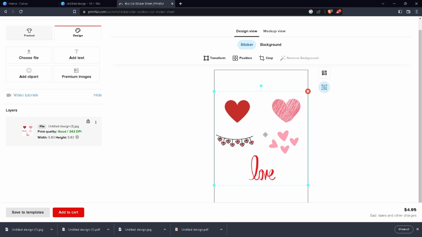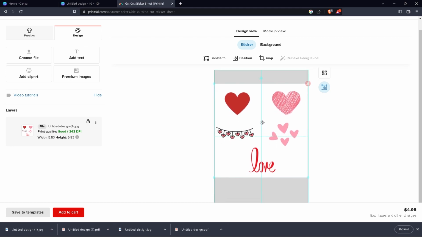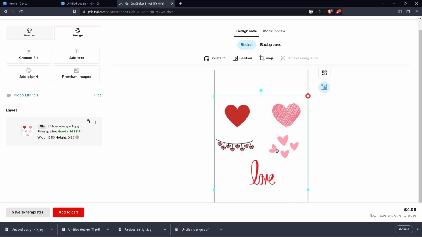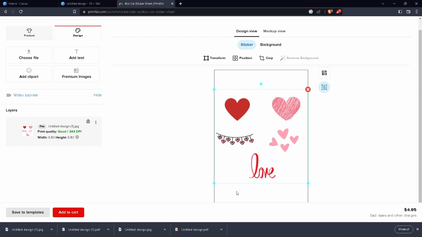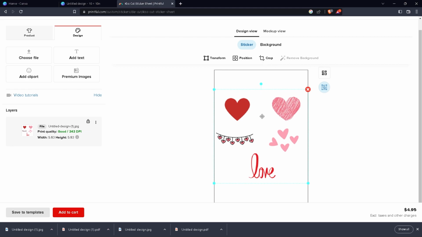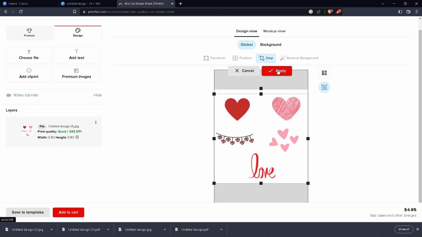You can just left click and hold and drag it up or down to determine the space where your stickers will come on the sheet. So this is where the stickers will come. And if you see that there is a lot of space left here and here, I'm just going to click on crop and crop it down a little. Yes, just like that, this is enough. Now I'll just click on apply and that's it.